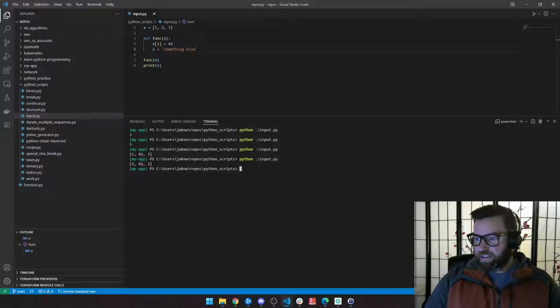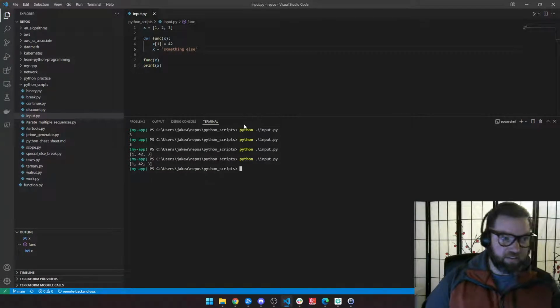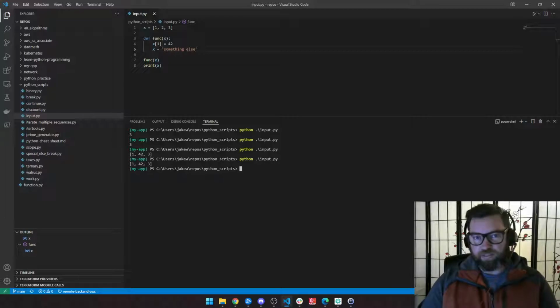So that is a basic overview of input parameters. I'm going to get into a little bit more detail with passing arguments and the different ways to pass an argument, but hopefully it's a good starting point. And if you have any questions, let me know.